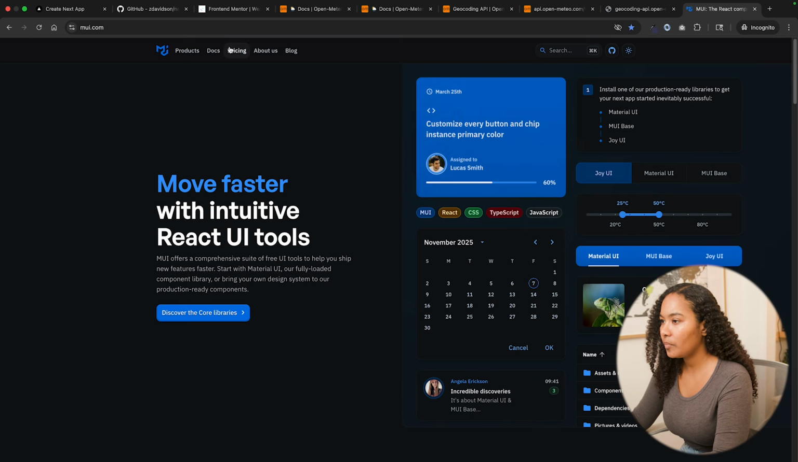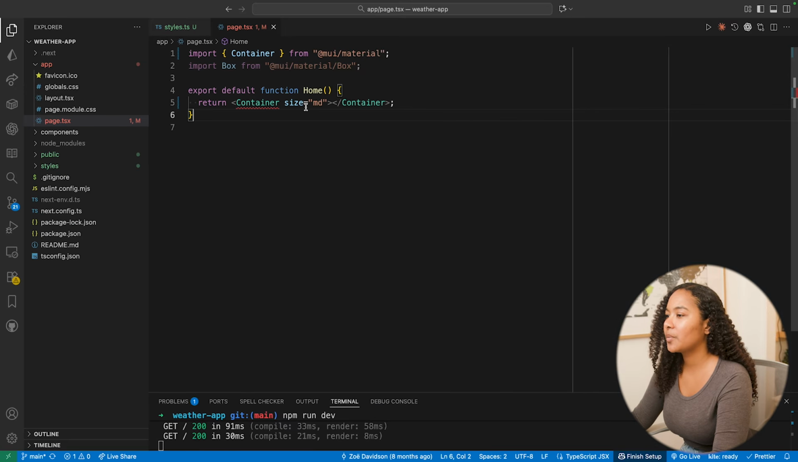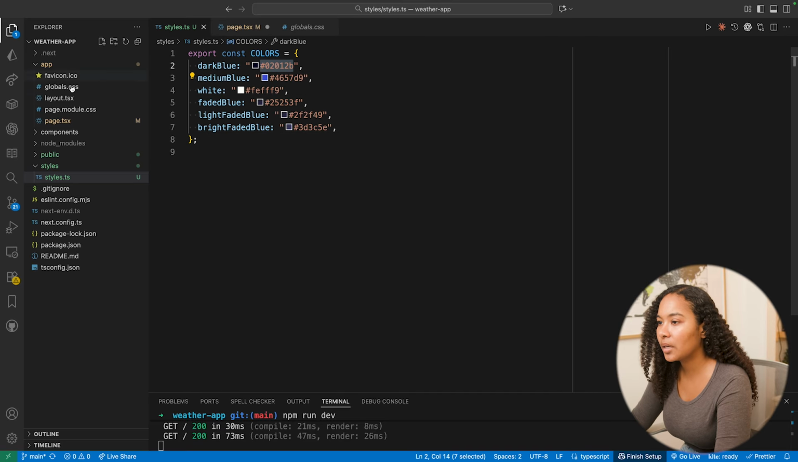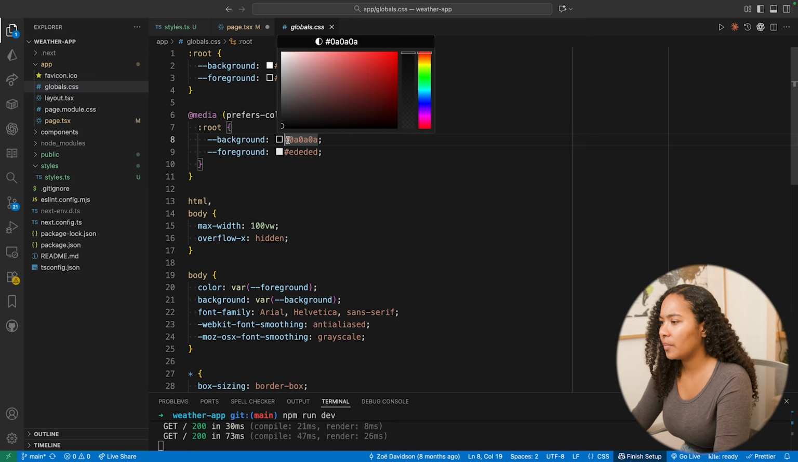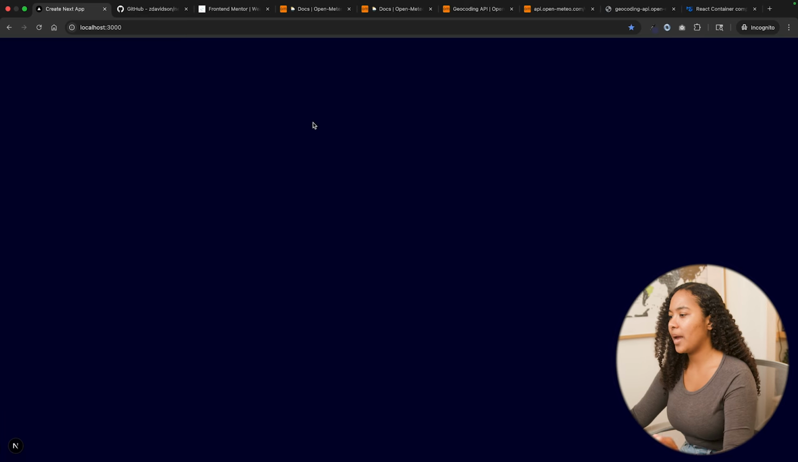Let's see. Max width, max width. There we go. Okay, cool. So we have our container, and then we'll need to change our CSS. We want our background to be that first blue that we grabbed. So let's grab this here, and we'll say our background will be, okay, just that one spot. There. Okay, cool. So we have our background set.